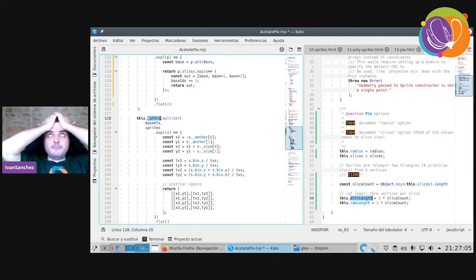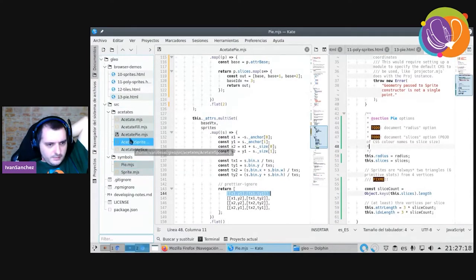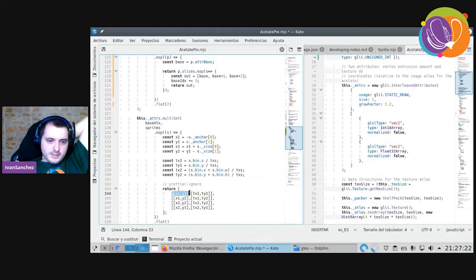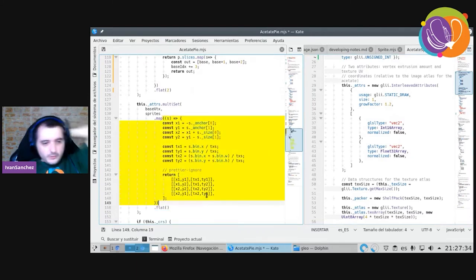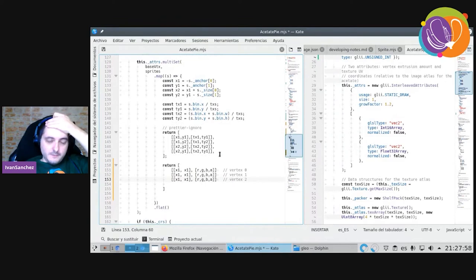I don't need to worry about the CRS coordinates at first, but in here I need to create arrays which look like the definition of the attributes here. If you look at how the sprites is working, I'm returning the extrusion amount here, and then the UV coordinate here. So for our slices, I will need to return something like extrusion here, and then RGBA for each vertex. This is going to be true for vertex 0, and then vertex 1 and vertex 2 for each triangle in the slice. And then I'm going to need to flat everything.